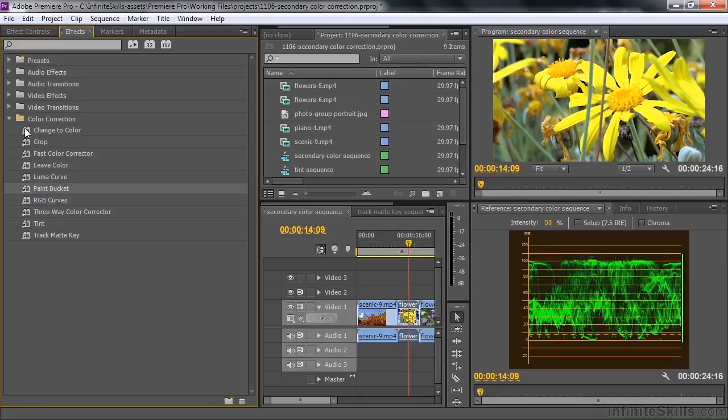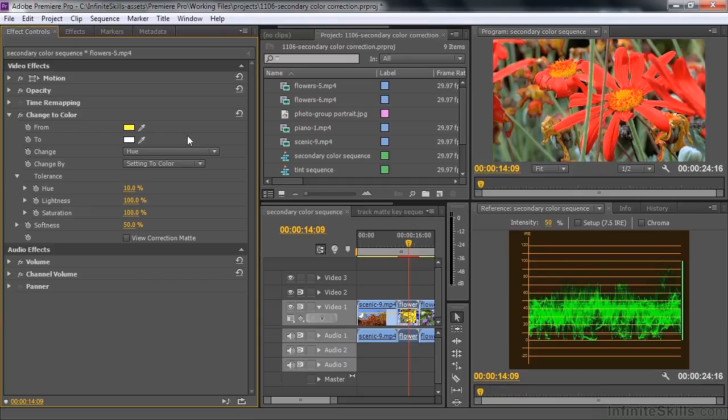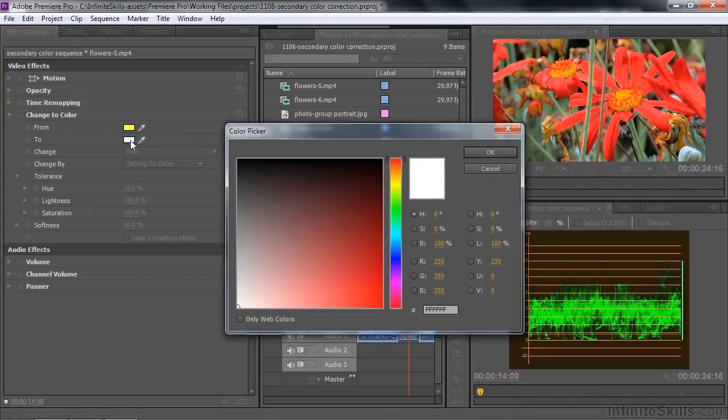So I'm going to change the color first. The way change to color works is that you can pick a color in here and change it to something else, which is kind of nice. Go to Effect Controls. I'm going to pick a color by using the little eyedropper tool and select this yellow here. Now we're going to change it to something else. Change it to, let's say, blue, for example, like that.